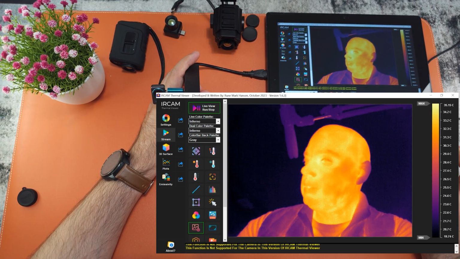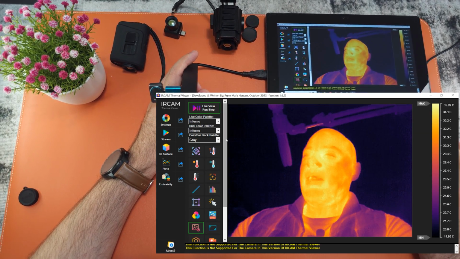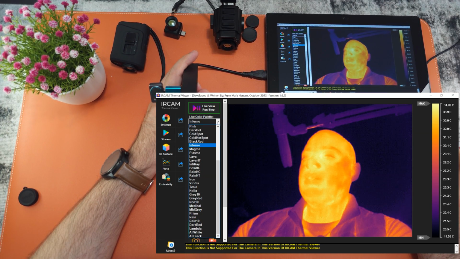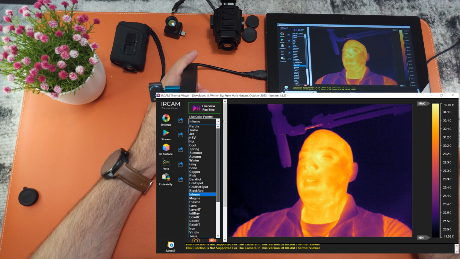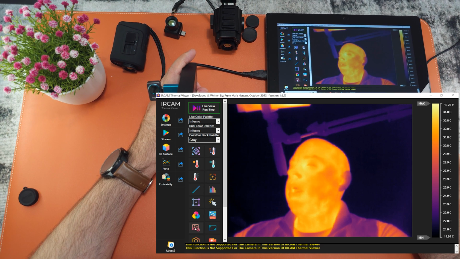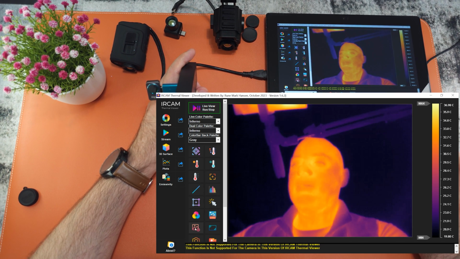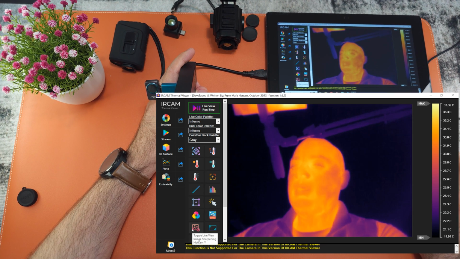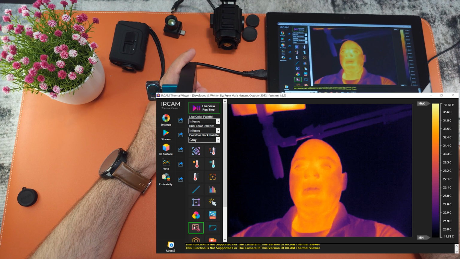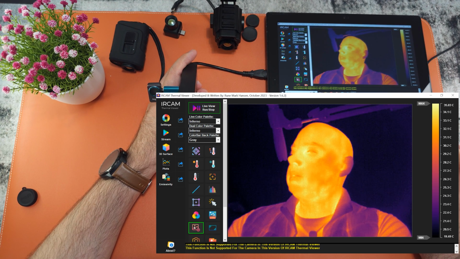So here I can see myself. So we have several options on the screen. We have the color palette, which covers a huge range of different color palettes, which I'm going to show in a moment. We have here also, the image would be like this without this function. This is the image sharpening. As you can see, if I click on image sharpening, the image is greatly improved.